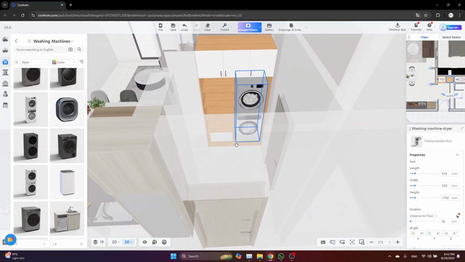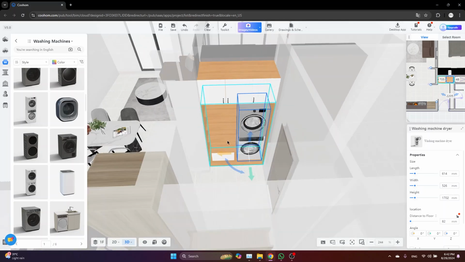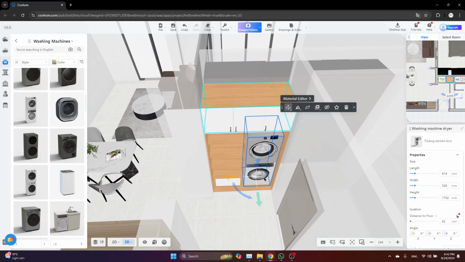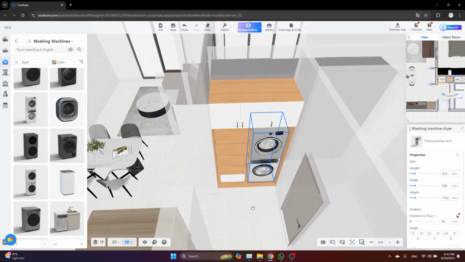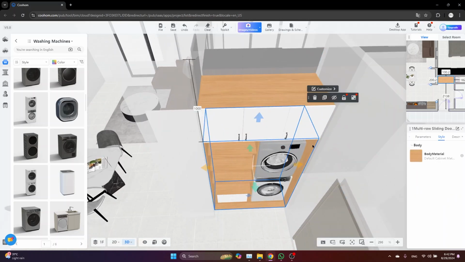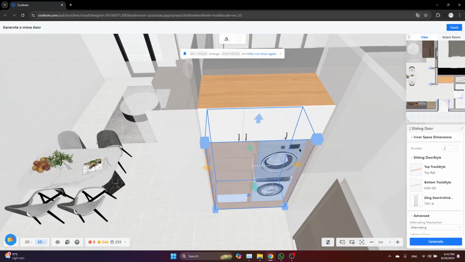Perfect. The reason why I'm going to add a sliding door is because this cabinet is just in front of the entrance. So from an interior design point of view, it's not a good idea to show the laundry machines directly whenever you enter your house. To add the sliding door, just select the first cabinet and then from customize, click on it. And from this icon, pick sliding door.